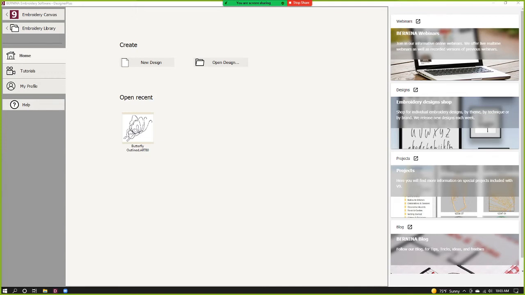Welcome to version 9. Let's look at some of the new things. The biggest new thing is what the screen looks like. So whenever you open it, and it's not the biggest new thing, but it's the first thing you see. This is the home screen that pops up. It has your most recent designs opened. I didn't realize I opened this butterfly, but apparently at some point I did.